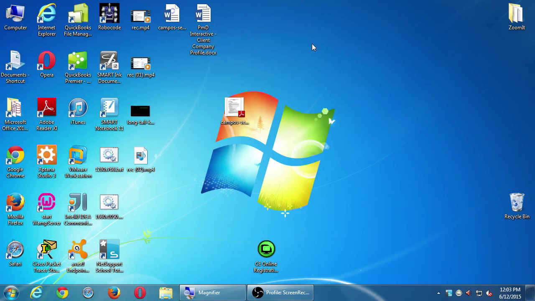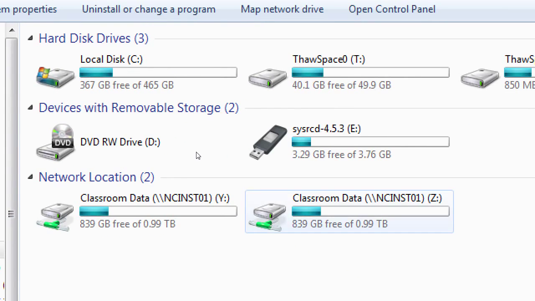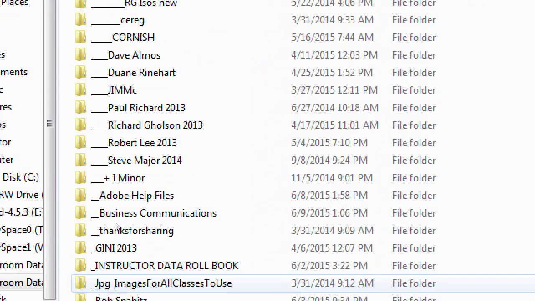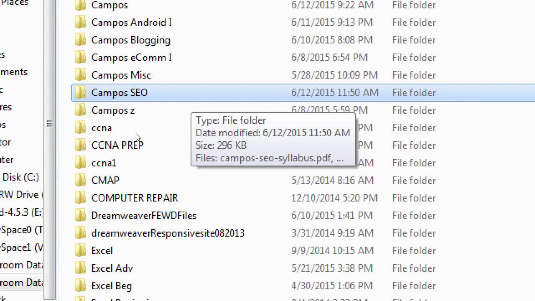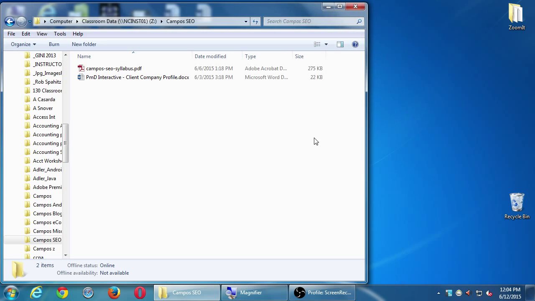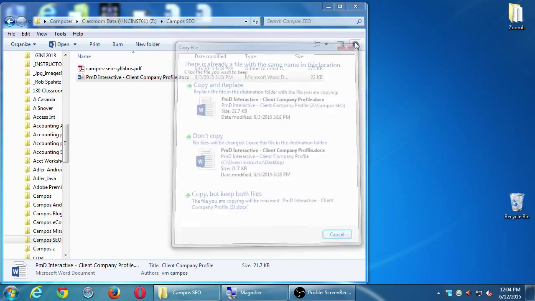We're going to go back to the network folder. I just added something there. Go back to your desktop. Open up computer. In the computer window, you will see the classroom data network drive Z down here. Double-click classroom data. Scroll down to my folder of Campus SEO. Open the Campus SEO folder. And then drag a copy from my folder to yours. PMD Interactive client company profile, drag it over to your desktop. And then we'll open it up and we'll look at it together.